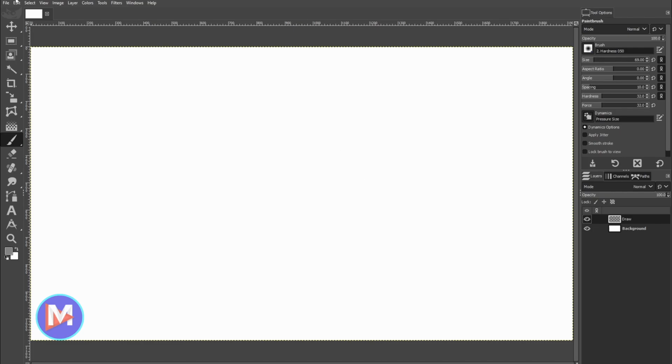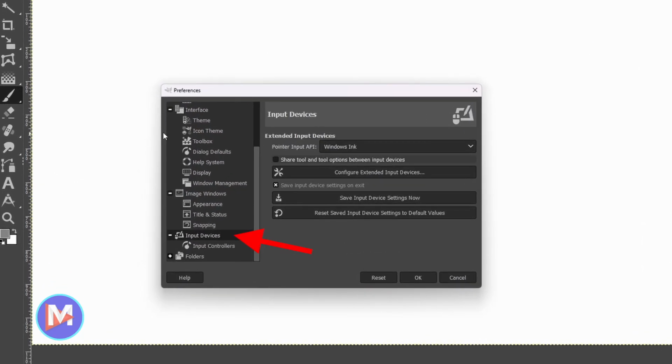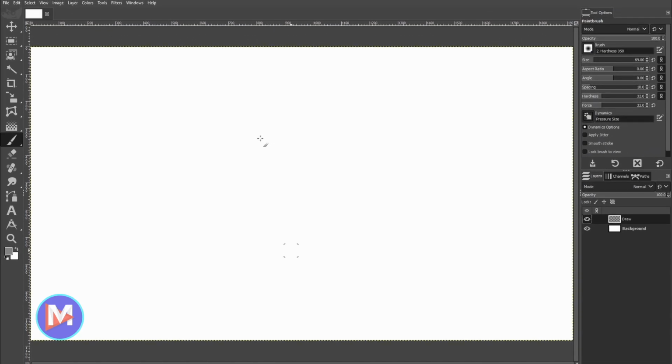So I am using a tablet right now, and what you can do is go to Edit, Preferences, and if I scroll down here to Input Devices, you'll now see we have the option Pointer Input API, and you can go with WinTab, which is like the legacy version, or you can go with Windows Ink, which is what newer versions of Windows use. And click OK. You will have to restart GIMP if you are doing this for the first time.